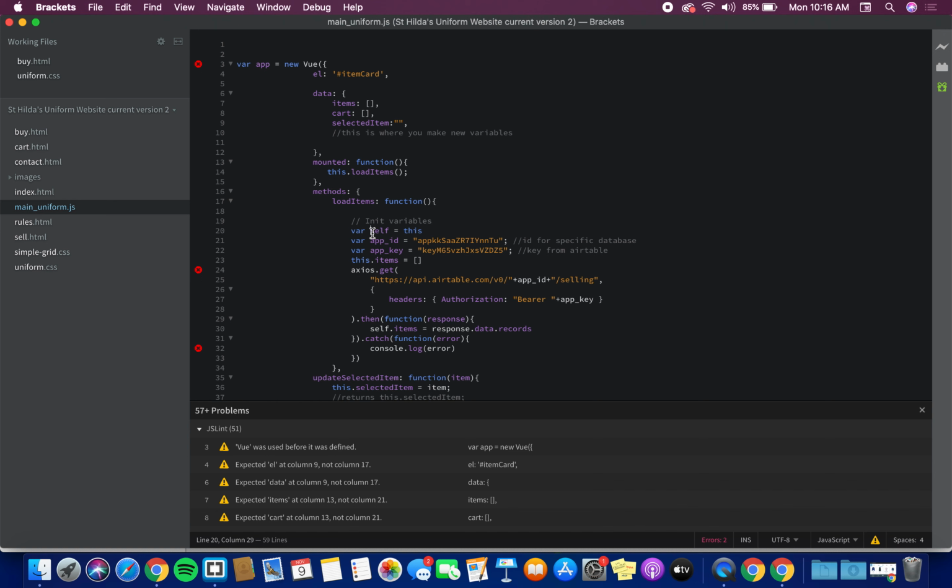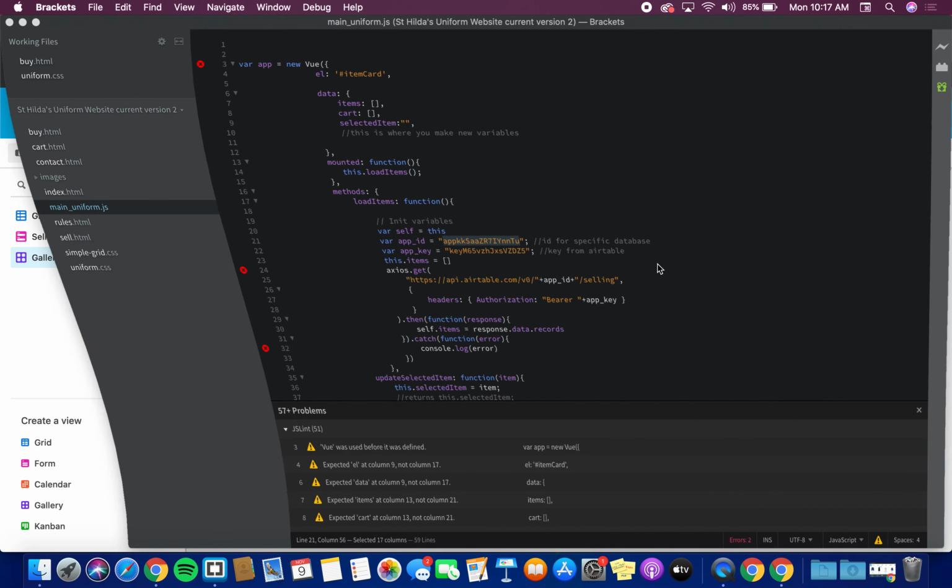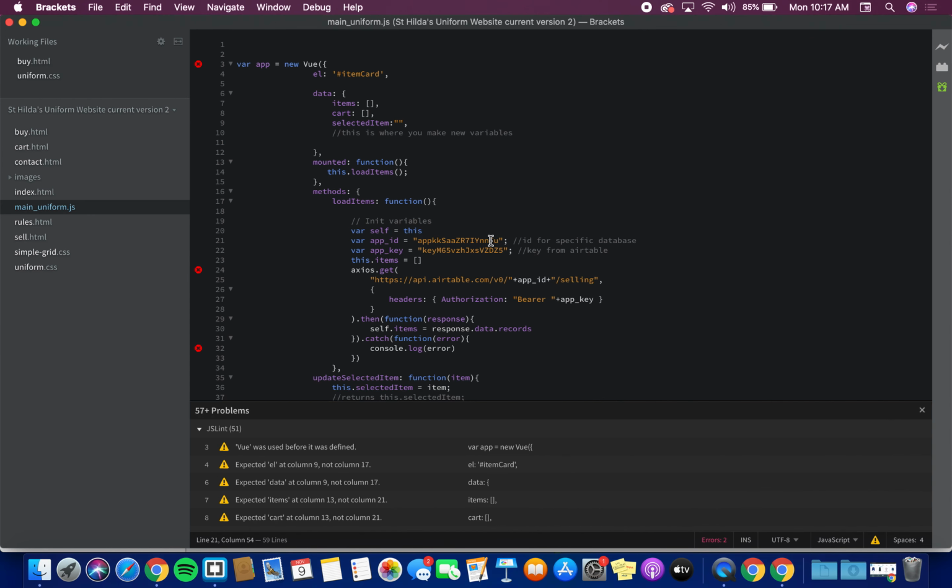So what happens here is this is linked, this is the app key for my specific database. So when I say the app ID, the app ID for my specific database is according to this database. I wanted to make sure that the database itself was linked to the JavaScript, so I linked it through the app ID, and the app key is for the entire Airtable program. So that's what it's doing.